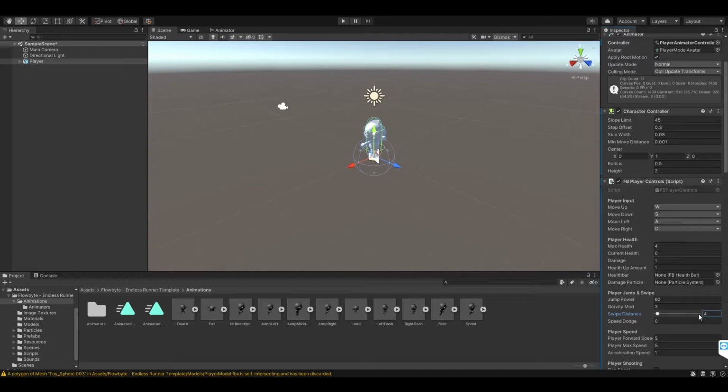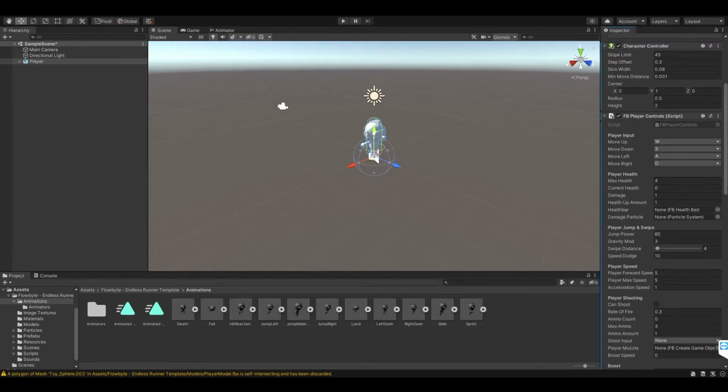The swipe distance is responsible for your player moving left and right and how far he moves left and right. So in this case, if it's 4, it means he's going to move left 4 units or right 4 units. We then have the speed dodge, and the speed dodge is how fast he actually moves to the left or the right position or the middle position. And we found that 10 was a pretty good speed for that.